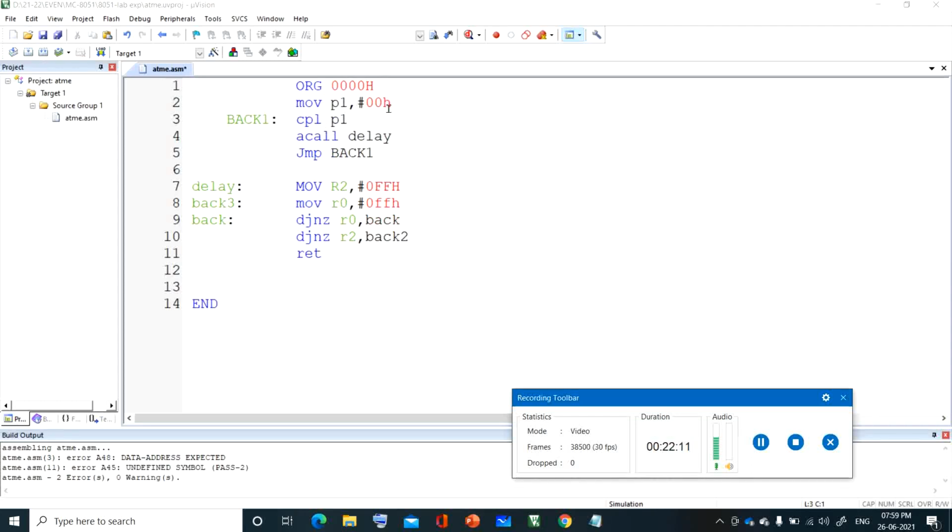What I'm doing is making port 1 as 0 and complementing that port 1. Here I'm complementing bit 0. Call the delay, so that port 1 becomes 0 and 1 and 0 with this amount of delay. Let me have the execution. In line number 10, back 2 should not be mentioned, sorry, back 3 it is. Okay, let me run this program.